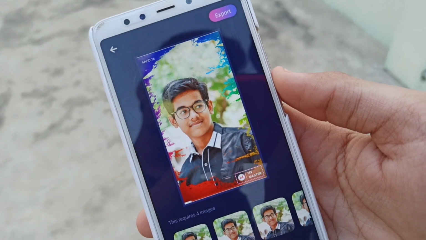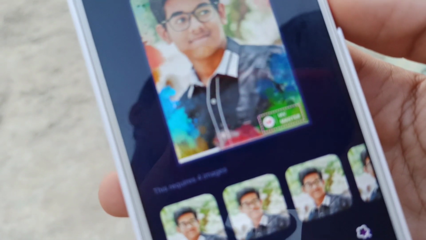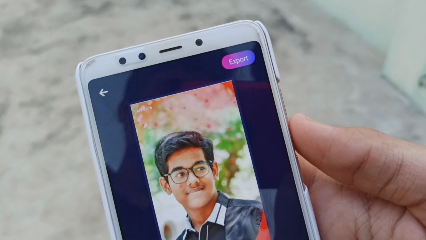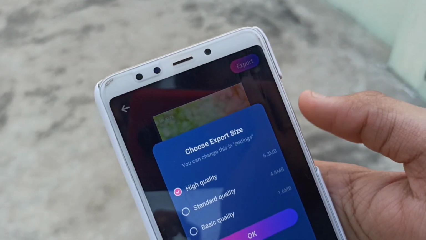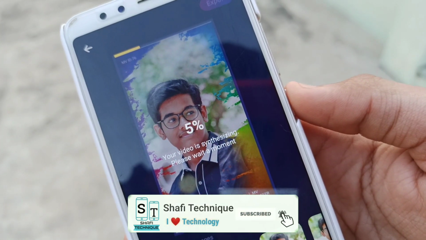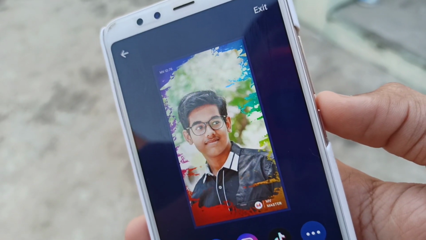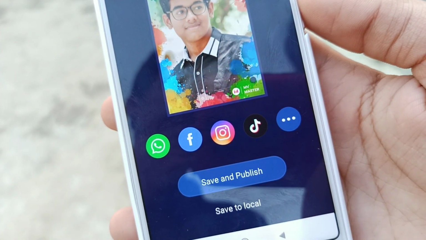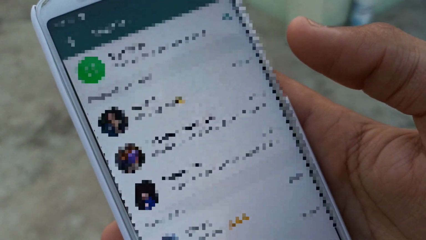Now let me select another video. Here this is the final video, and I will show you how to save it. First of all, if you like the video, then as you can see, there is one export button. Just tap on this export button, select high quality, and after that tap on OK. After tapping OK, your video will be totally exported with the highest quality. See the video and finalize it, and after that you can save and publish in this app, or else you can save to local, meaning your internal storage.